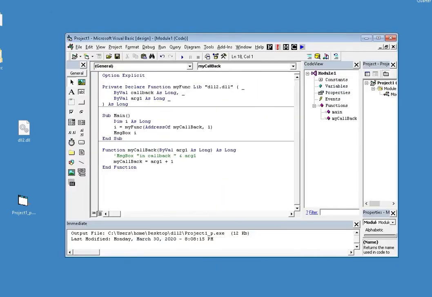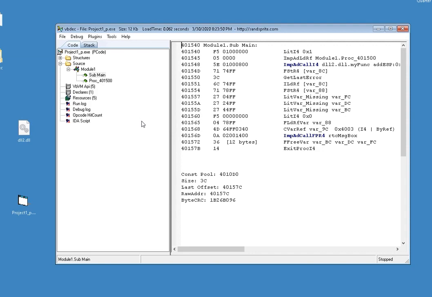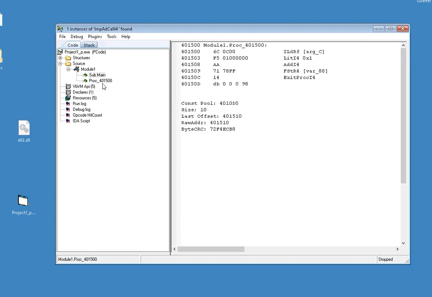So if we compile this as PCode and look at the disassembly of the PCode now, we see we're pushing a literal value of 1 on. We're getting the address, loading the reference to module 1 proc, and then calling our import through that. Everything looks pretty standard, like we would expect it to be. We do have a function at that address, and we're loading the argument, loading a literal 1, adding the 2, and then saving it.